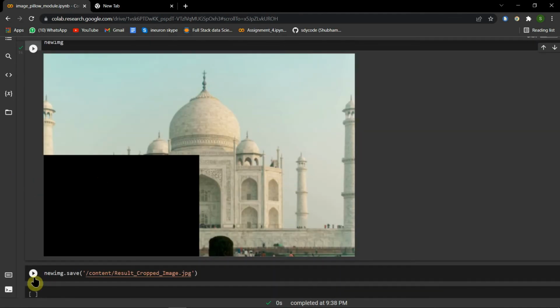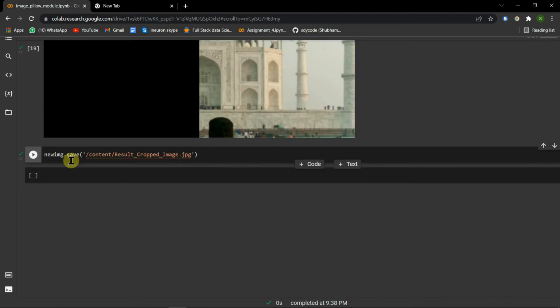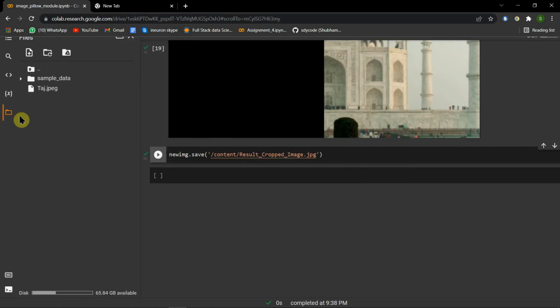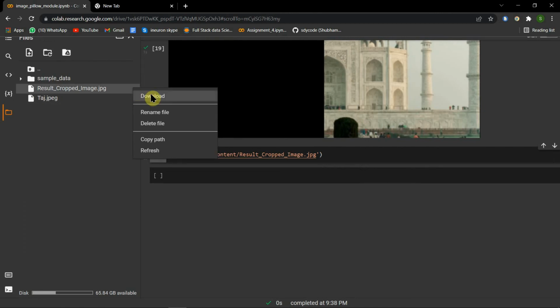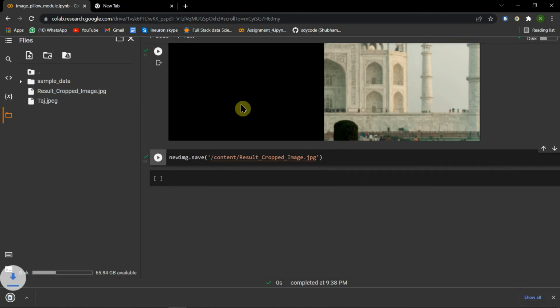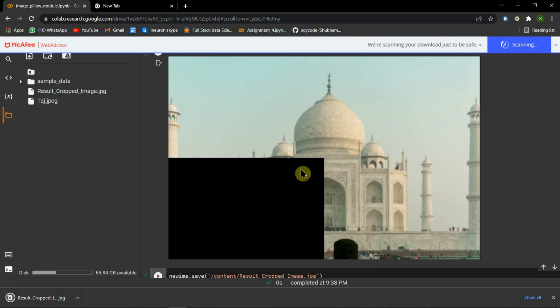To save this output image we are using the save operation, and the result is saved by this name. We can see it here. For downloading this to our local machine we can download it. So this is our first approach.